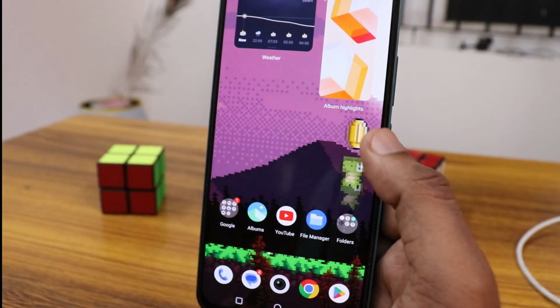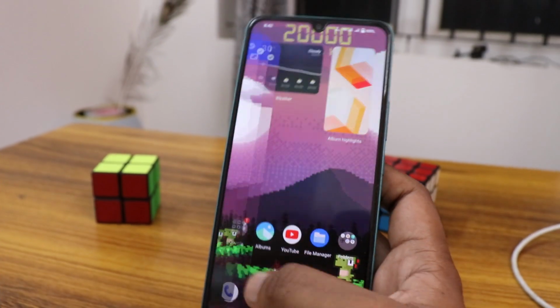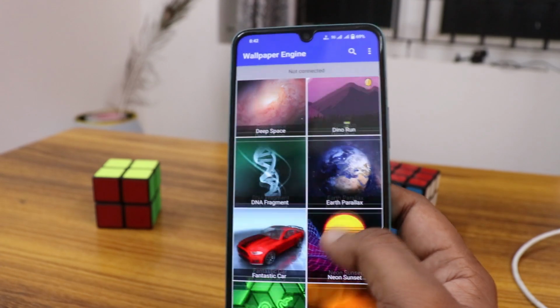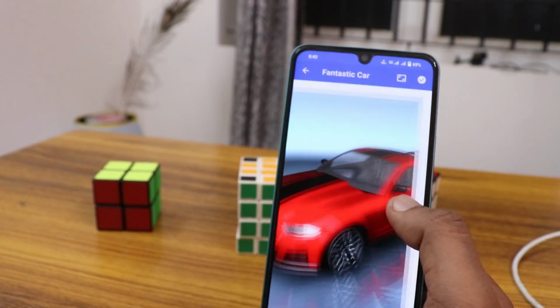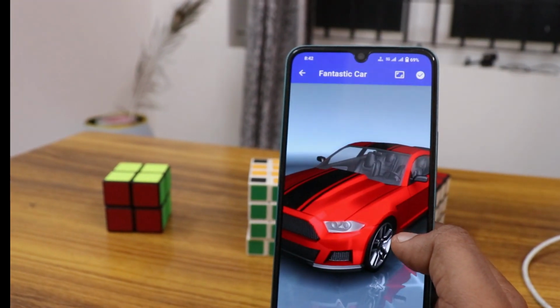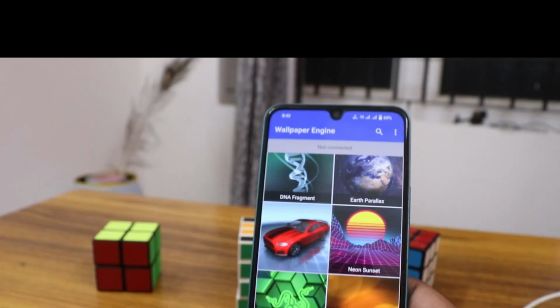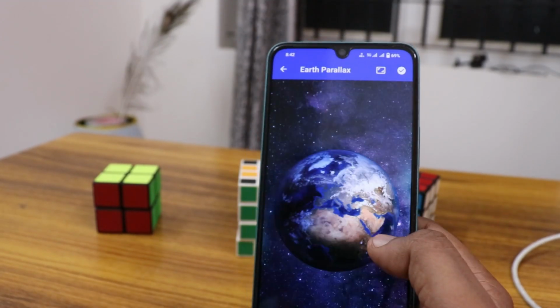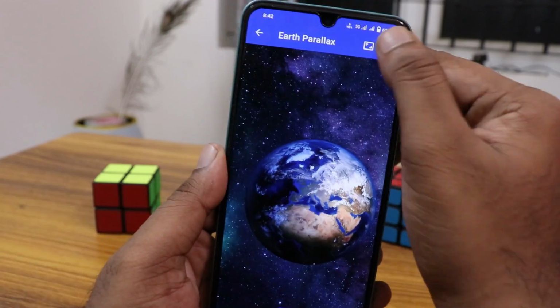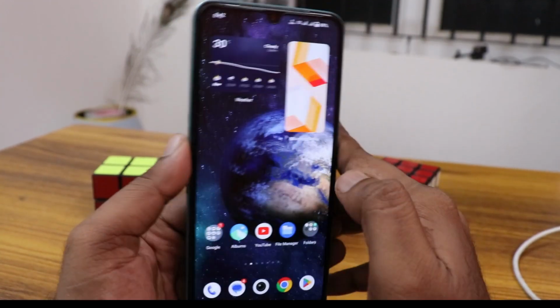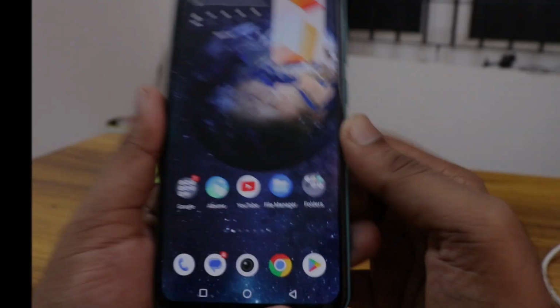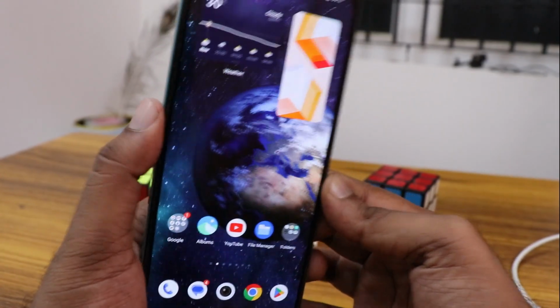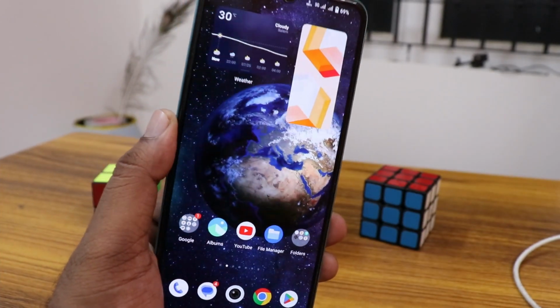It has high quality, HD, lots of wallpapers, and this is one of my favorite wallpapers. And you can also see the realistic, fantastic car which looks great actually. You have a lot of different types of wallpaper sets here. This is one of my favorites, the Earth wallpaper, which has a parallax effect. You can see this is some of the 3D effect given by the Wallpaper Engine application on your mobile phone, and you can just use it.